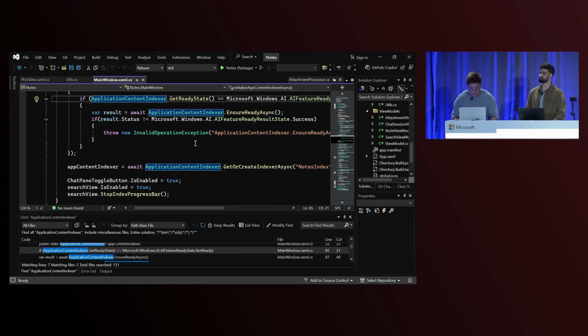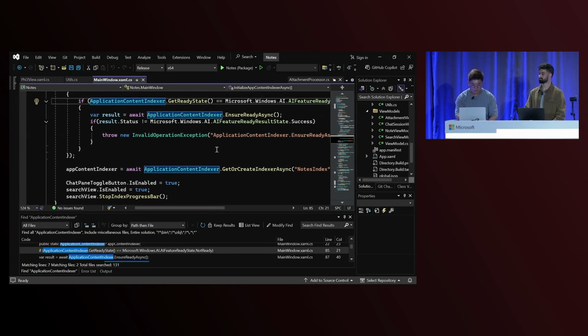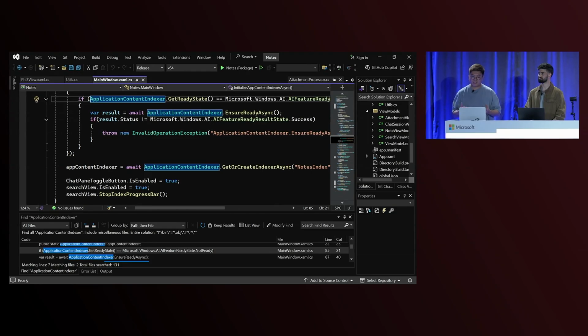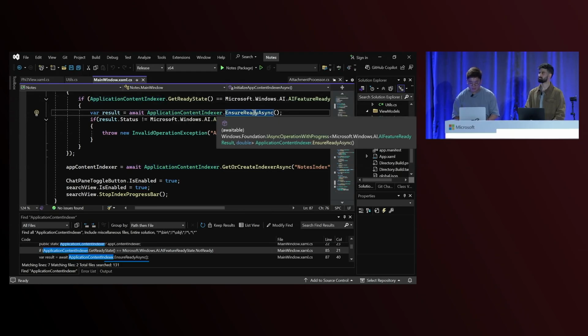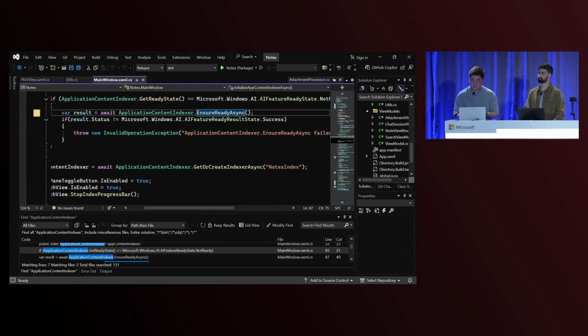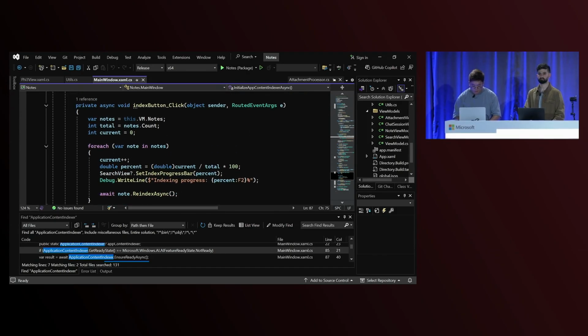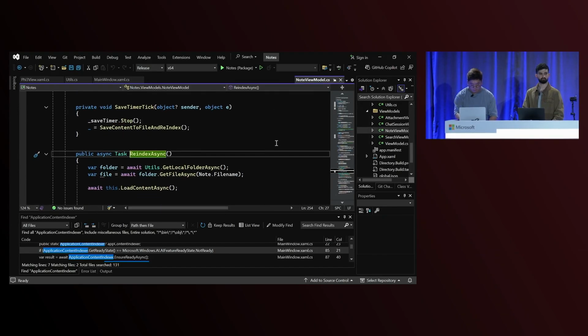As you can see right here, I always forget I can just use my finger to touch the screen and navigate. I have ApplicationContentIndexer.GetReadyState, and in that case I'm also calling EnsureReadyAsync. That is the pattern that Rahul mentioned earlier. After that, I just need to call ApplicationContentIndexer.GetOrCreateIndexerAsync to instantiate my indexer and give it a unique name. After that, I'm going to navigate to the place where I do my indexing by going into the definition of this helper function.